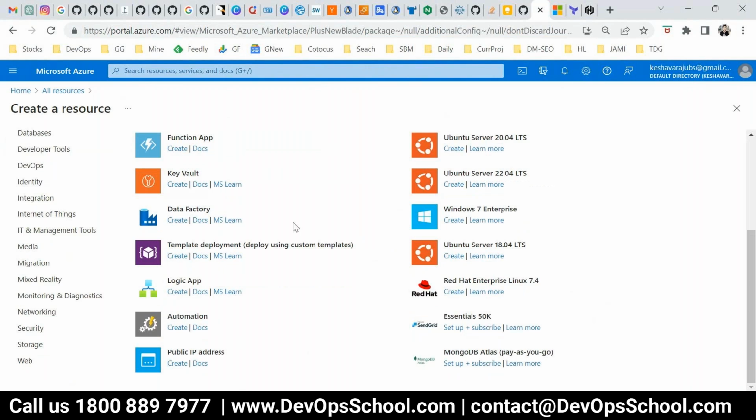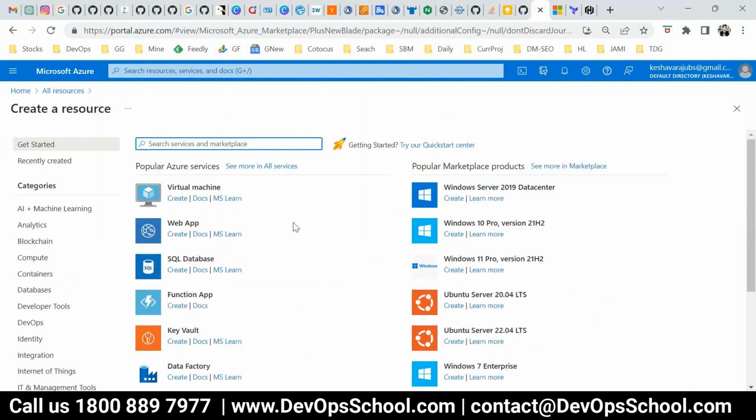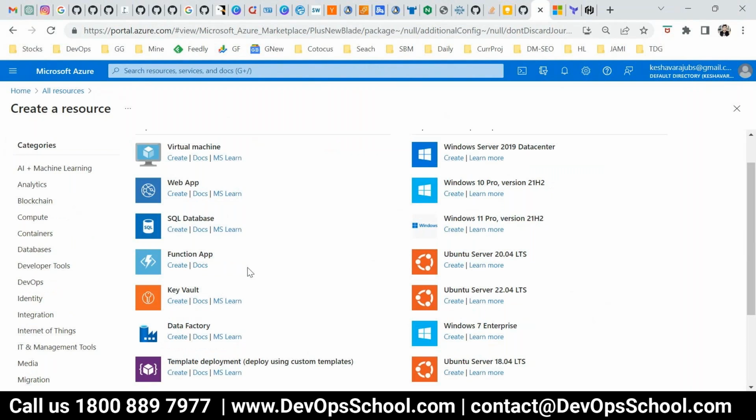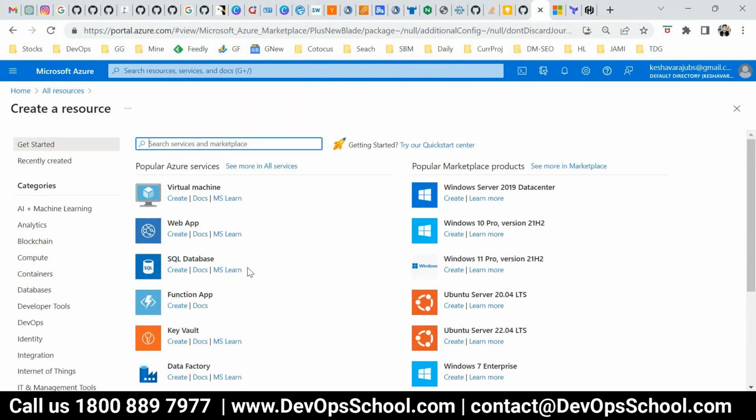Even I don't know all the resources. Azure has thousands of resources, AWS has thousands of resources. I don't know all of them, but most of this essentials one I know, and the rest of the things I can understand in a little less time. So virtual machines you have here.